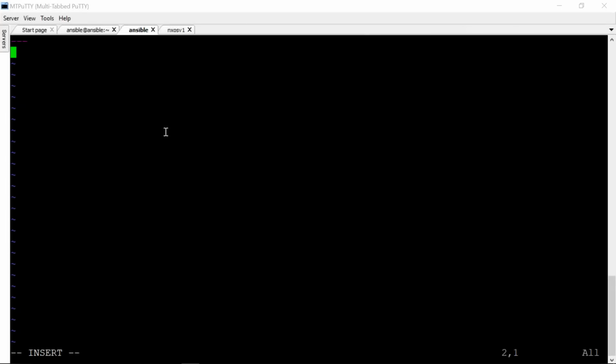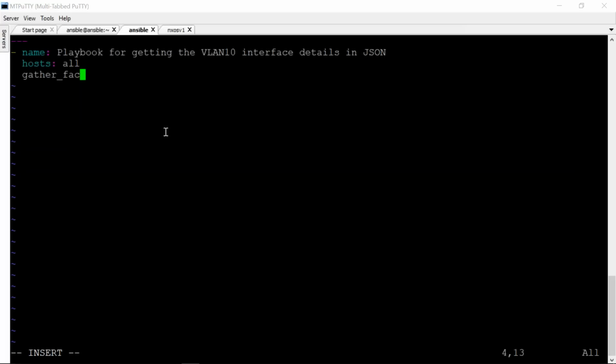Let's create this playbook, and let me give the name of this playbook. Say playbook for getting the VLAN 10 interface details in JSON format. Alright, let's start. So the same thing that we used to do, hosts is all, then gather facts is no, and then we can start the task.